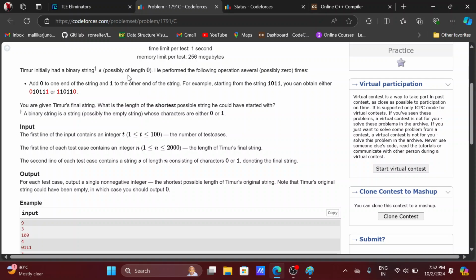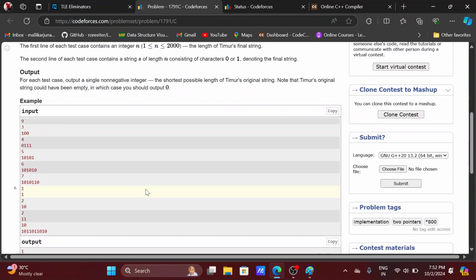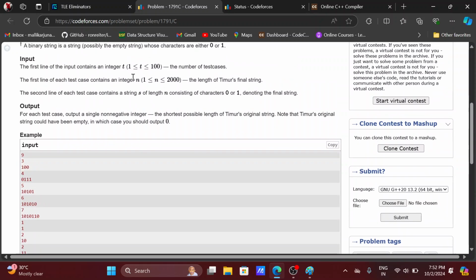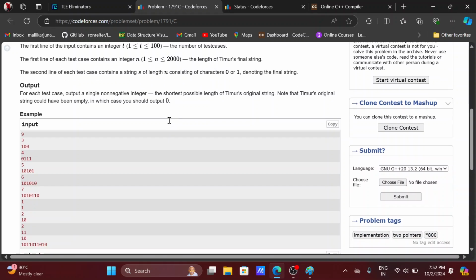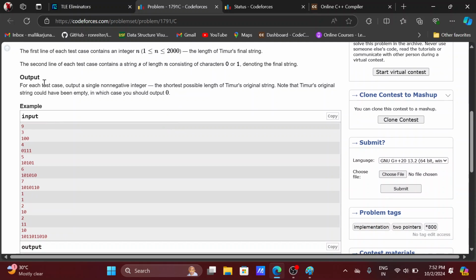It is possibly 0, but it is not exactly 0. So let's see. Test cases we have to read, and the length of the final string, and then the string, which contains the characters 1 and 0 because it's a binary string. For each test case the output is a single non-negative integer, the shortest possible length of Timur's original string.